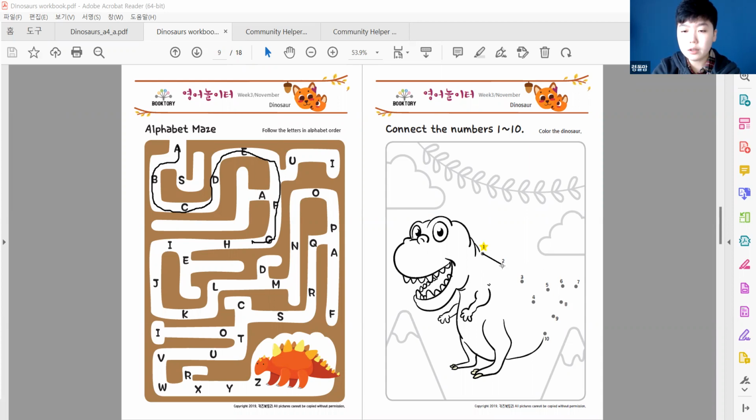So 1, 2, 3, 4, 5, 6, 7, 8, 9, 10. Very good. So go ahead and color in your dinosaurs. Go ahead and make a funky, unique, cool dinosaur.